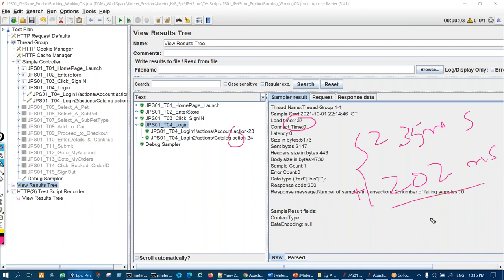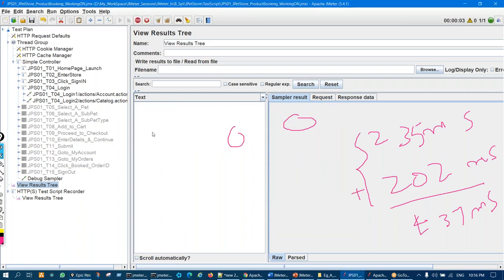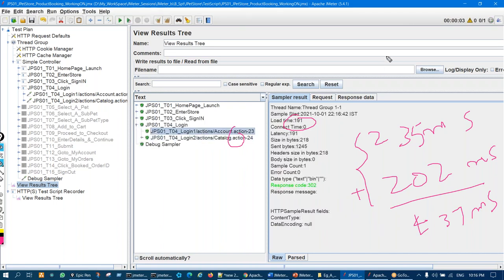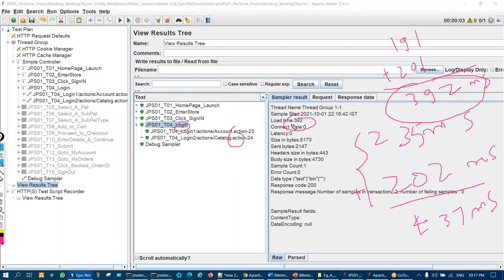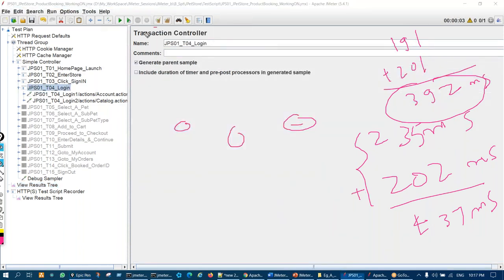So if you click on login, it's giving 437 millisecond, correct? Let me run one more time. Now, the first one, how much did it take? 191. The second one, how much? 201. All are in millisecond. If you add them, what is the total? 392 millisecond. Okay. So if you come to this transaction, you see 392 millisecond. That is the role of the transaction controller.